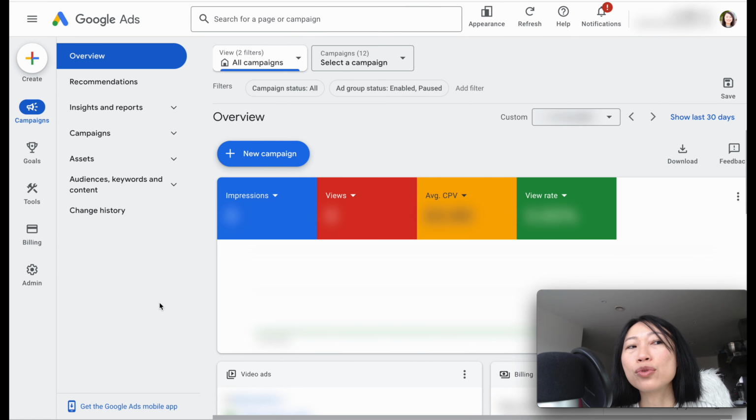Welcome to the new Google Ads Interface 2023. This is what Google has decided to roll out to every Google Ads user in the world. This will be the new interface. Not every one of you would have this yet when you're watching this video, but at the end of this year, Google is going to roll it out to every advertiser.